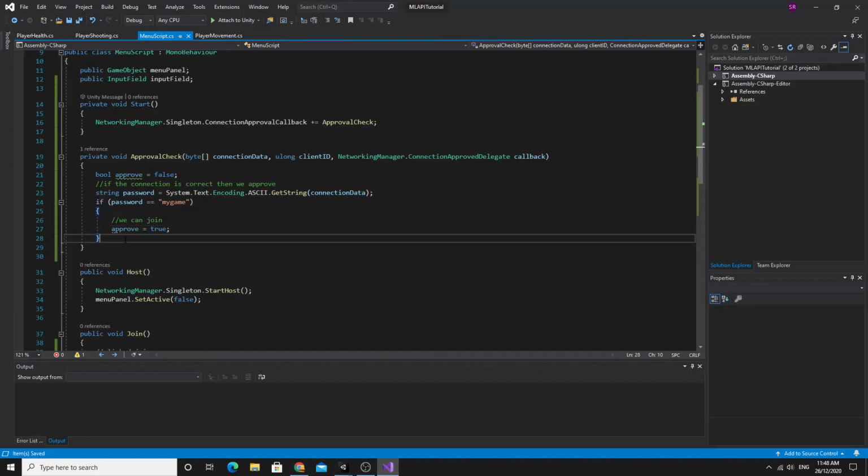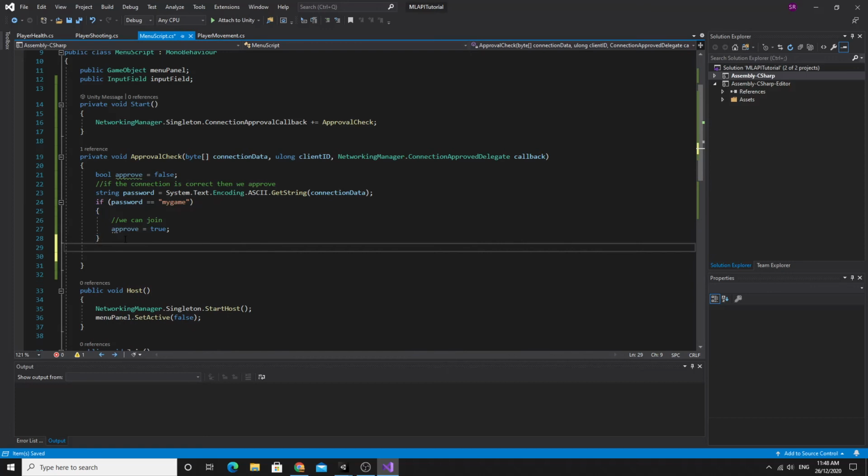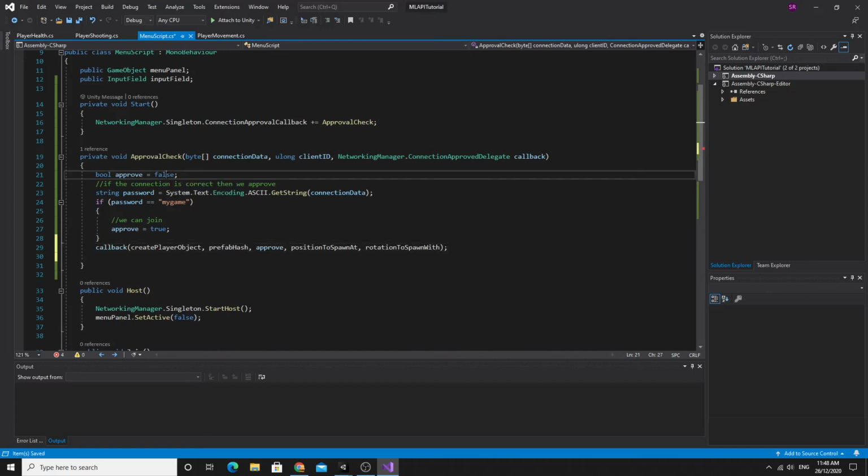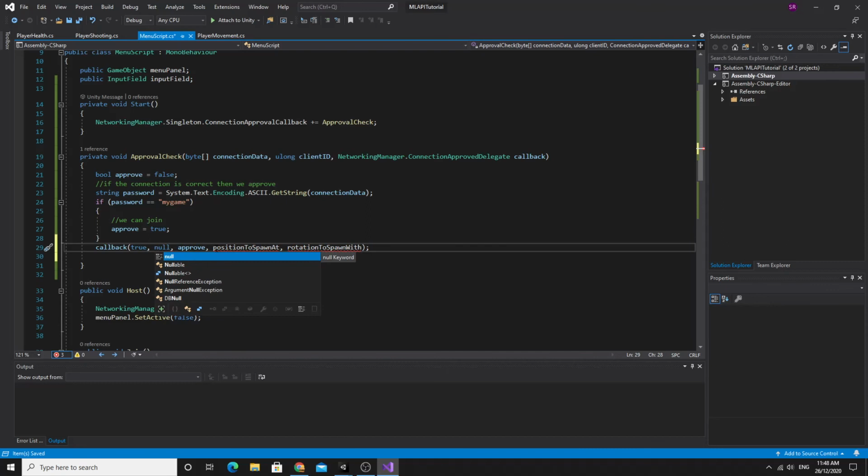And then so we know that we're approved, so we can run this callback. Approve will either be false, which is its default value. If we manage to get the connection data and it's correct, then it will be true. And so the callback that we're going to run is, so we want to set this, whether we're going to create the player, and we'll just say true. The prefab hash, we can leave that as null because it will just set it as it is. Approve is this value, it'll be true or false.